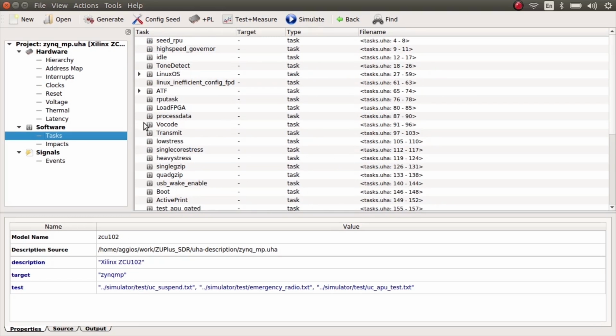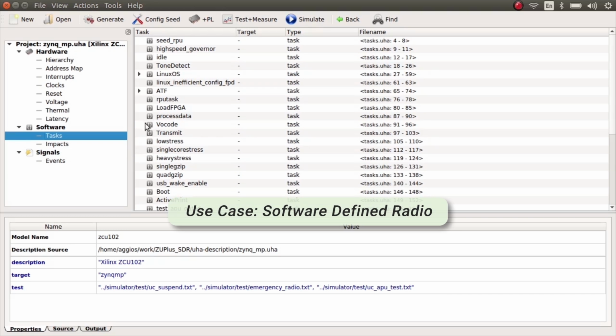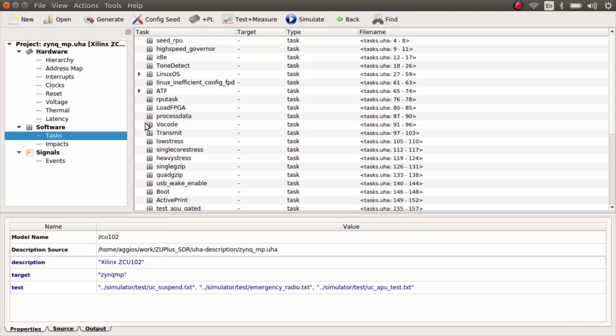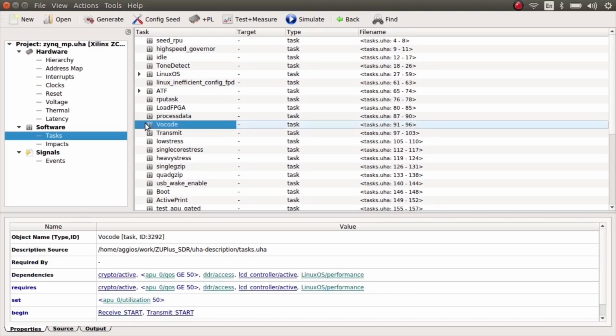A task expresses the software's dependencies on the hardware as well as on other software such as operating systems or middleware. The use case we are looking at here is software-defined radio, which requires the device to be in the lowest possible power state most of the time, but then quickly wake up when a valid signal is detected. We have created tasks such as transmit and vocode here, which depends on Linux being active, but also requires, for example, the cryptographic accelerator to be on.